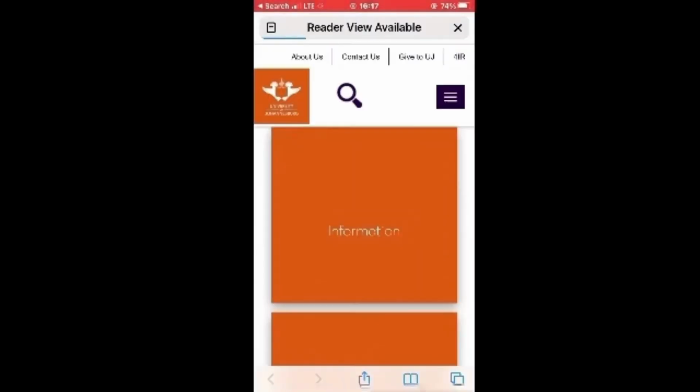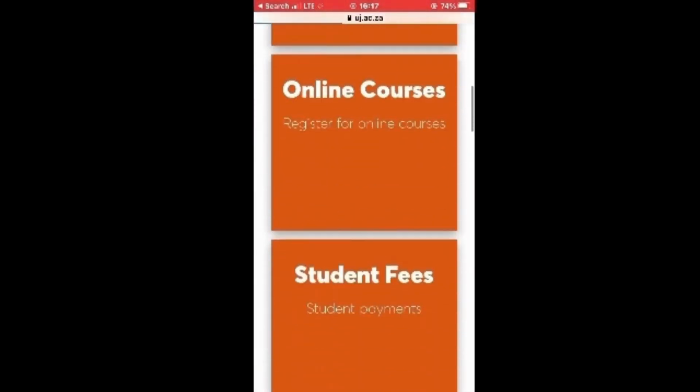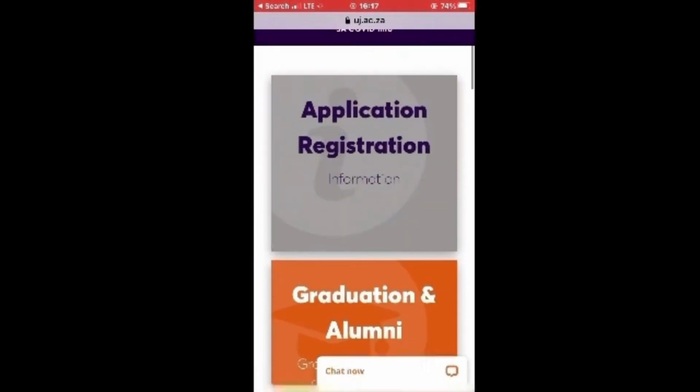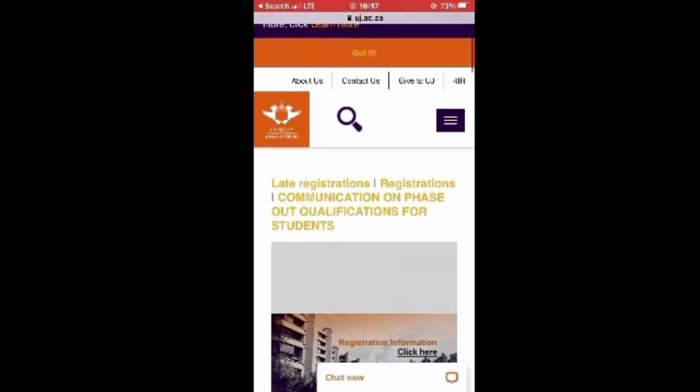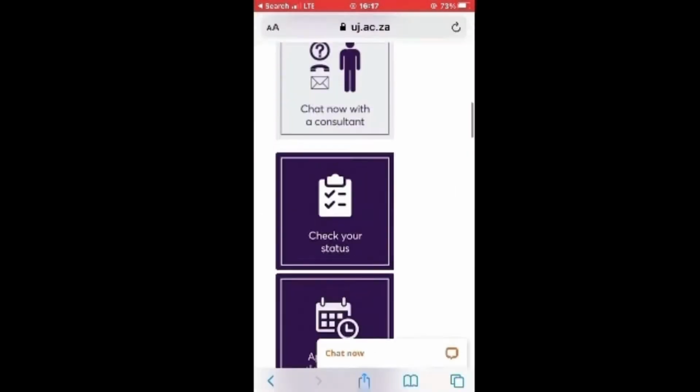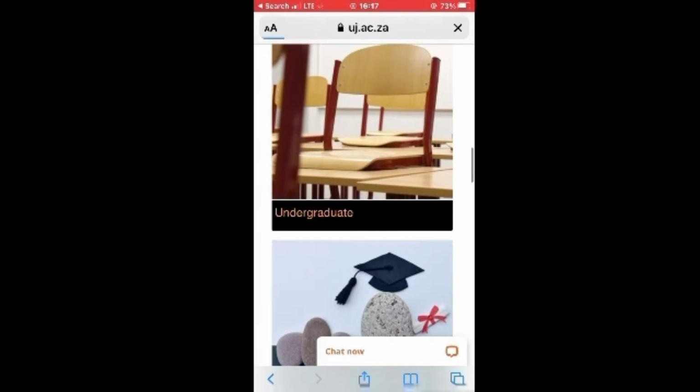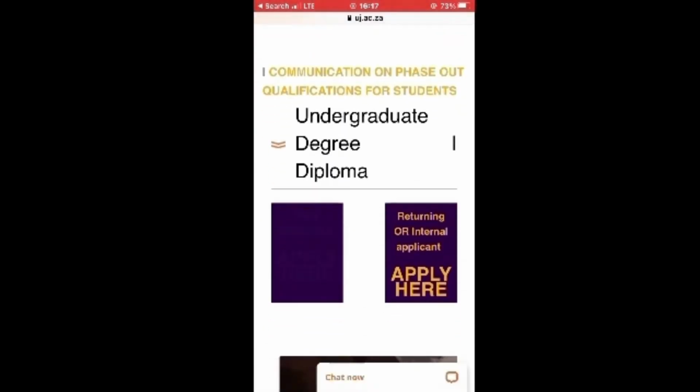So I use the UJ application process because I never applied at UJ. What you do is you type uj.ac.za, then you click application registration information. After it has loaded, you look for undergraduate, then you click on undergraduate. Then as soon as it has loaded, you go to new applicant, which means you are a first-time applicant.